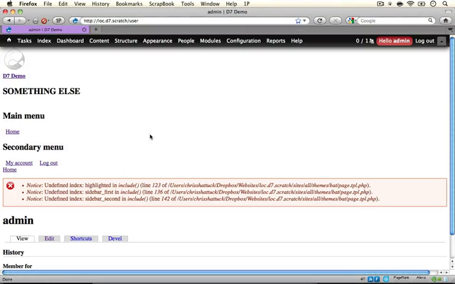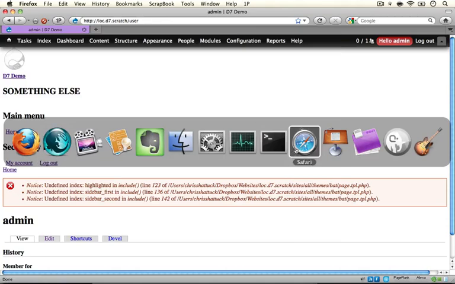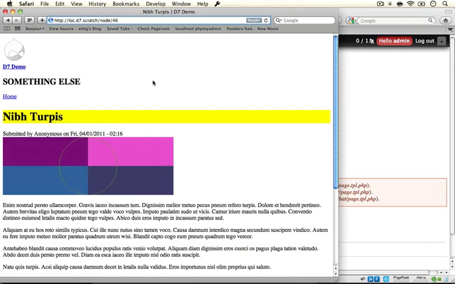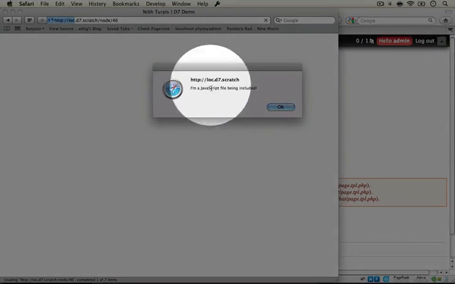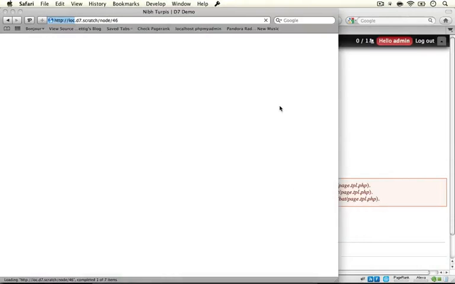And we're going to refresh a page. Now we didn't see any alert here, and that's because we're currently logged in. So I'm going to jump to another browser. I have Safari open here, and I'm going to refresh this page that's currently on our test site. And we see that we have our alert showing up here: the JavaScript file being included. So this works right.